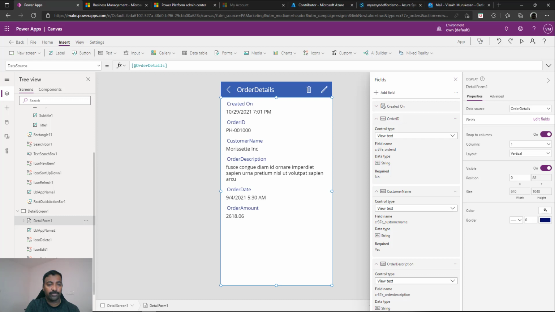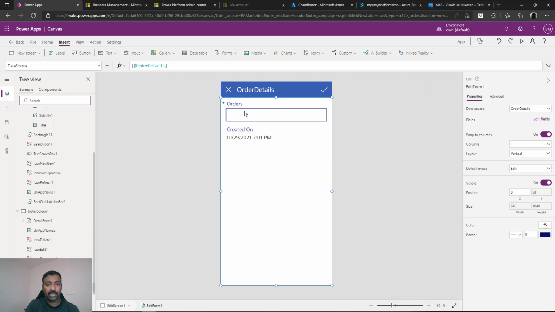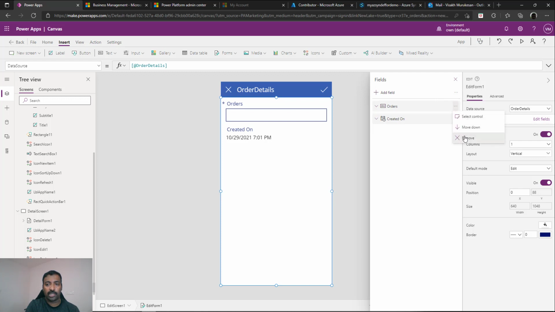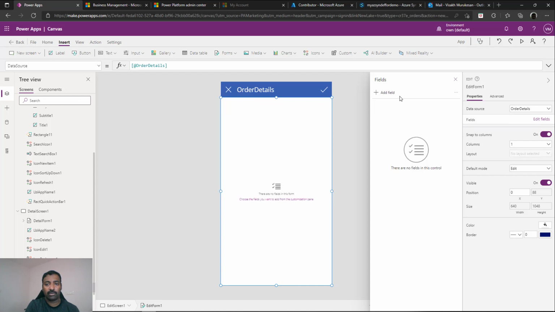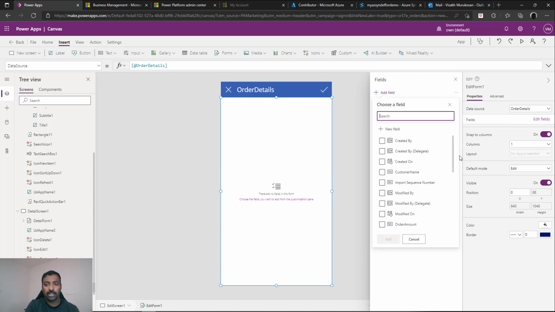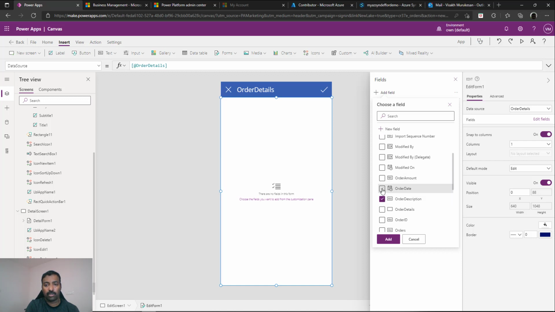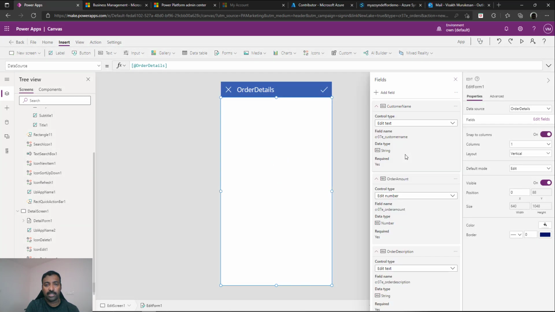Now let's go to the edit form. Edit form, as of now, it adds only orders, and again we don't need to enter the order name here, order number here, because that is going to be auto generated. So we are not going to enter any of such details, so we need to change it. Again, go to the edit fields, remove the orders. We are not going to add any order here. We don't want to have anything on created on as well. We need to add only the customer name, the order description, the order date, and the order amount. These are the only things which need to be added.